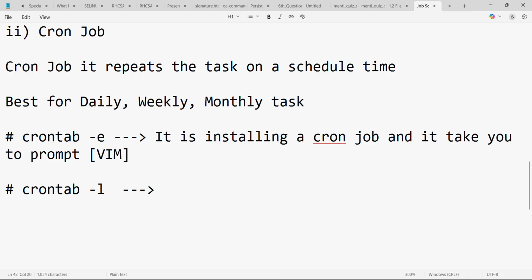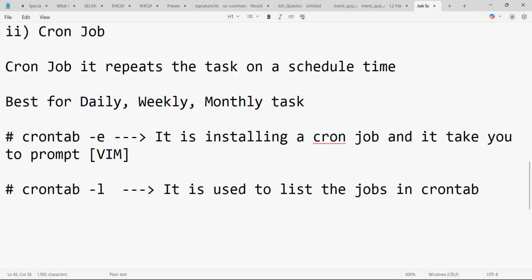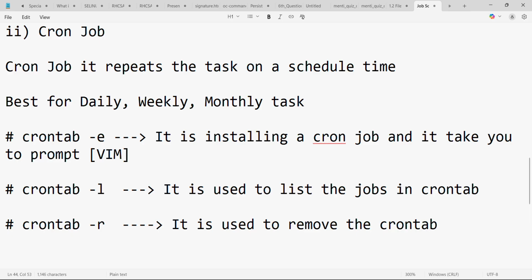It is used to list the jobs in the crontab. And then how to remove that? We use the command crontab -r. It is used to remove the crontab.